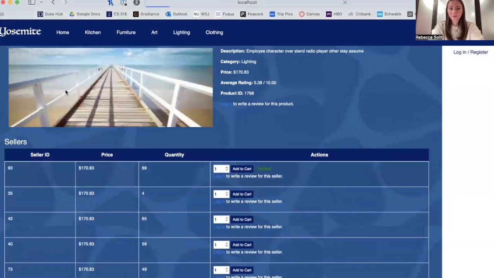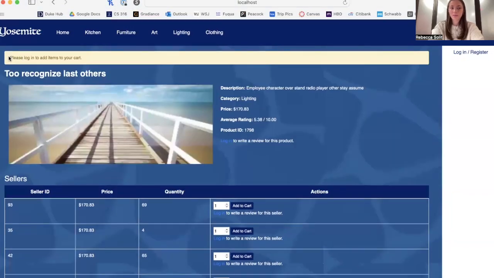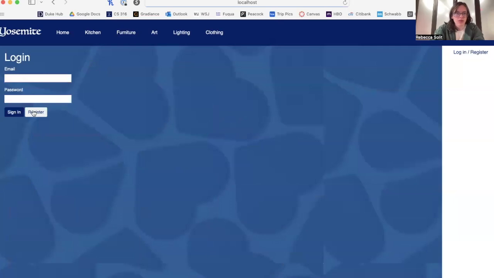Because I'm not authenticated, I'm not able to add to cart. If I were to try to add this one to cart, it'll tell me, please log in to add items to your cart. If we want now to go log into an account, we're going to click log in. We're going to register because we're making a new account.